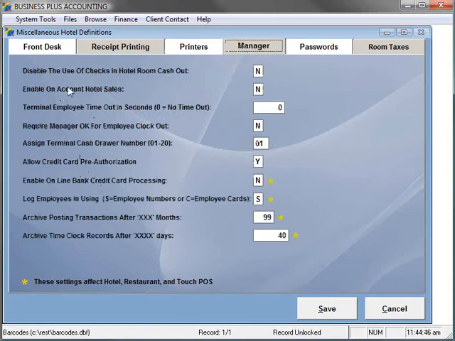On the Manager tab, you have some options that you can tweak for how the software is going to work in terms of security. You can disable the use of checks in the hotel cash out. If you choose not to take checks because that's frequently fraudulent, they bounce and they have problems, then you can mark there that you don't want to accept checks.